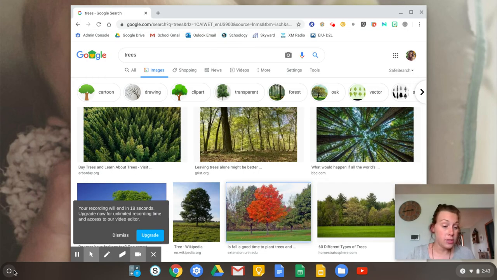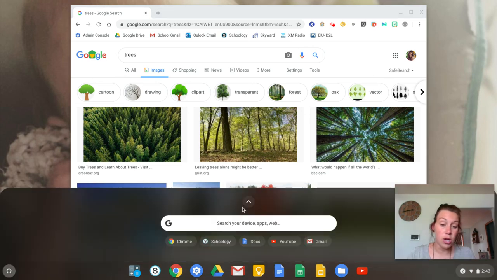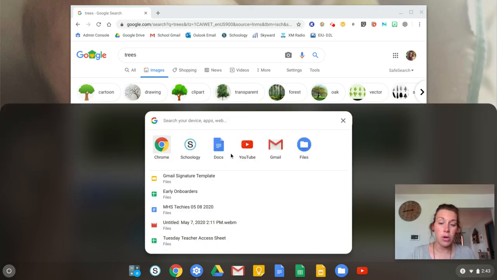You'll also see down here in this bottom left-hand corner, your launcher. This is like a search. So you could quickly search for different things here through your apps, through online on your web, and it'll automatically pull it up for you, which is really nice too.